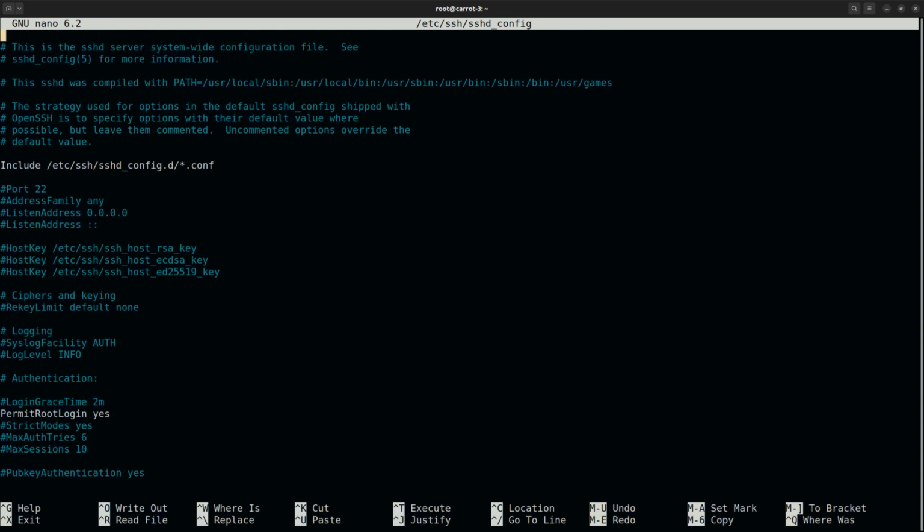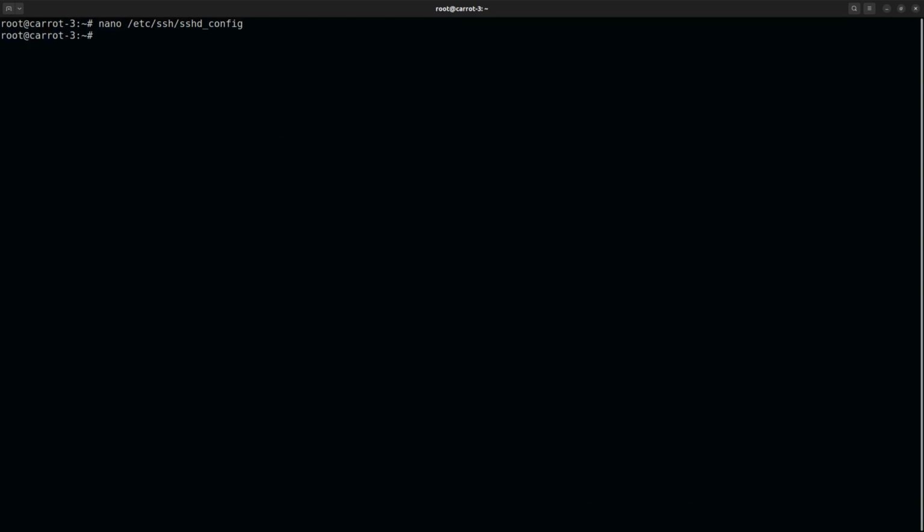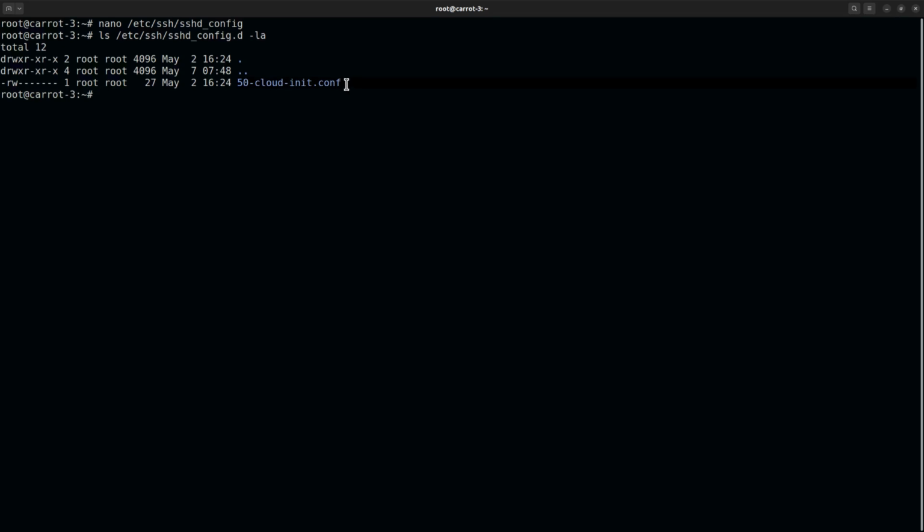This is the main configuration file, but it includes other configuration files from the sshd_config.d directory. Let's see if there are any .conf files within that directory. Yeah, there is a file called 50-cloud-init.conf. I think this was added by DigitalOcean, the cloud VPS provider. Let's see what's inside that file. Yeah, you can see that PasswordAuthentication is set to yes in that file.